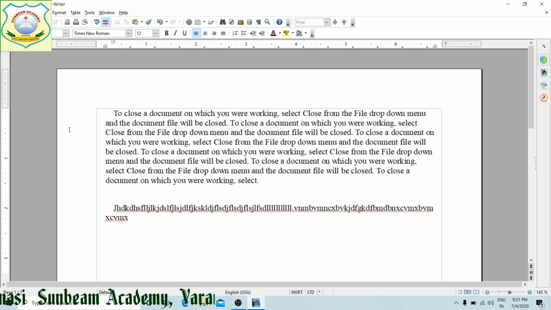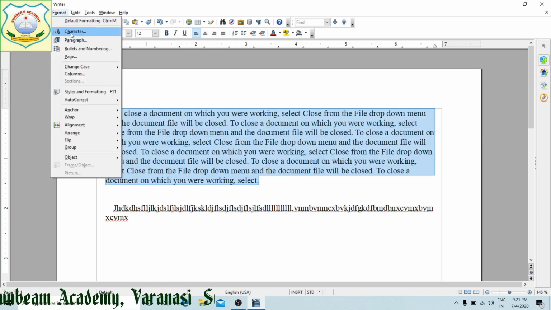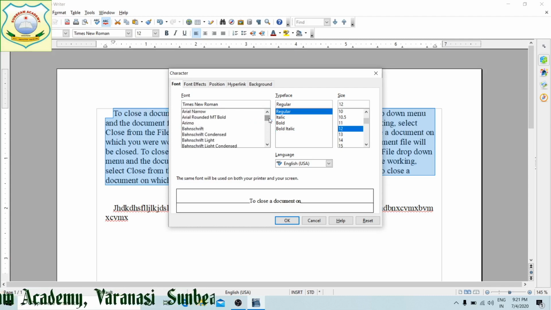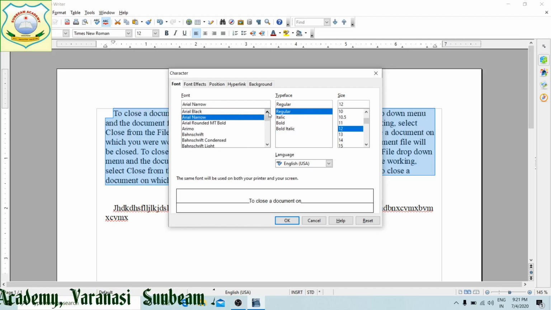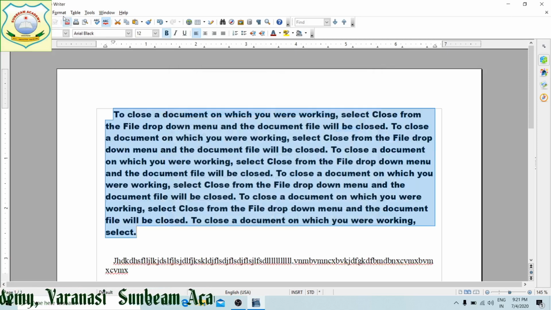Now I am going to show you font style and everything. To do it, you have to select the text. After selecting, click on Format, Character. Now from this you can change the font desired by you. What font you want, just click on this one, right? It has changed its style.